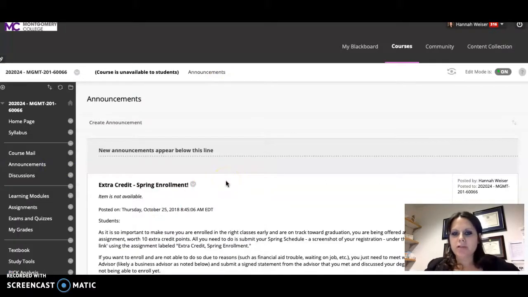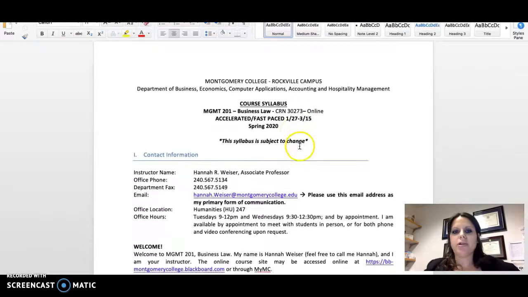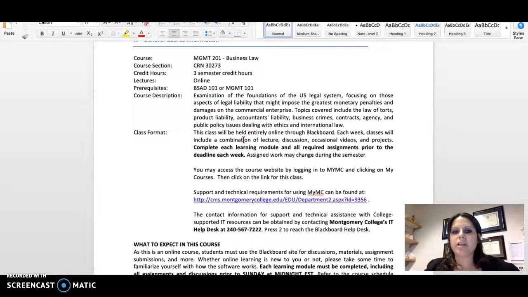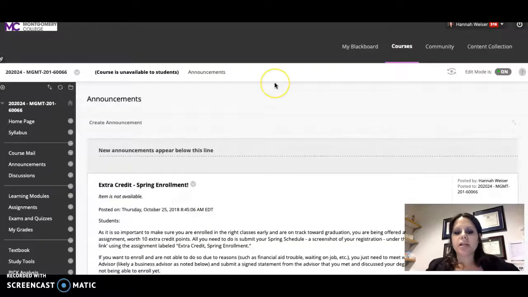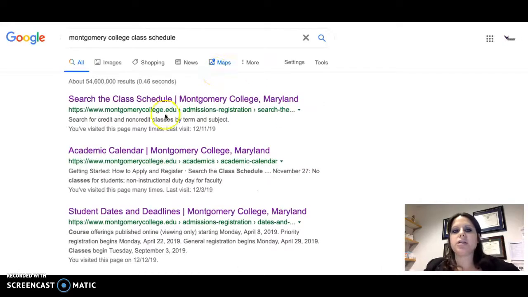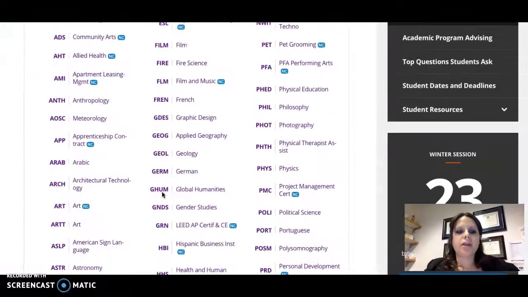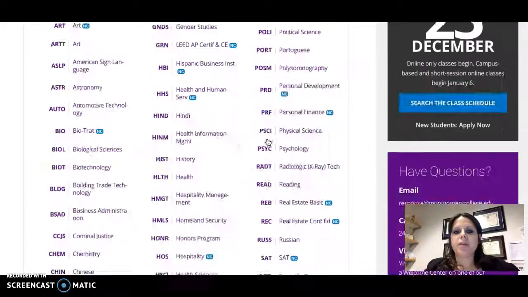Each semester I generally check on the syllabus to make sure I've included the correct CRN. Here I've changed the semester type, my office hours, and any other information that's relevant to each semester. To find the course number, it's pretty easy. You can either go into Blackboard, or if you go into the Montgomery College class schedule for the semester you're scheduled, you'll see for the spring, I'm going to click here on the course I'm teaching, which is going to be management.